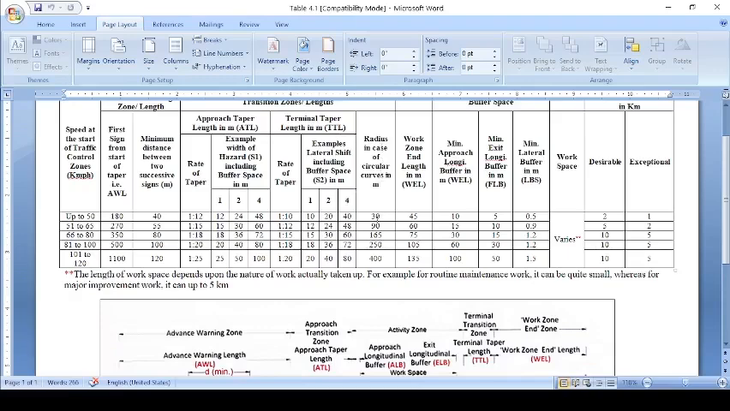They have also given the circular curve radius. Suppose the work zone falls on a curve, what is the minimum radius you need to maintain? All those things are also given. And the work zone end length: after the termination of the work zone, the last signboard you keep should be 45 meters away if the speed is up to 50 kmph. For 101 to 120, you need to keep the last signboard 100 meters apart.